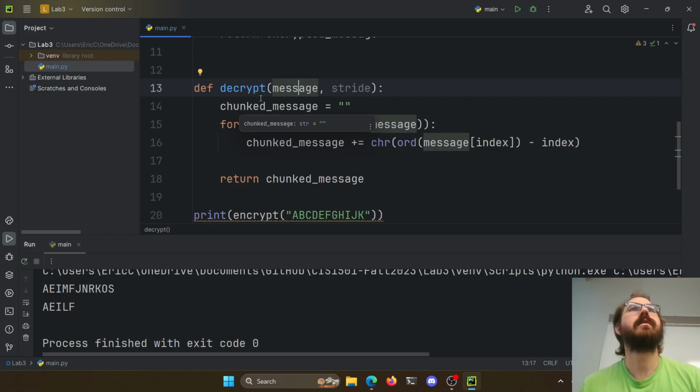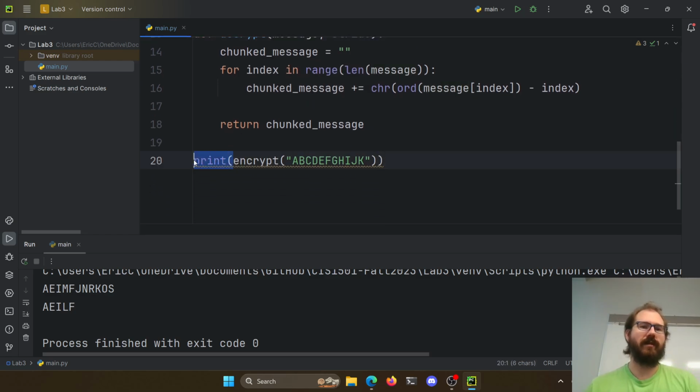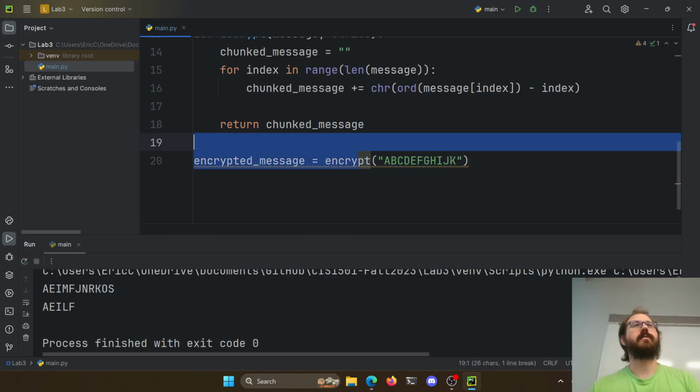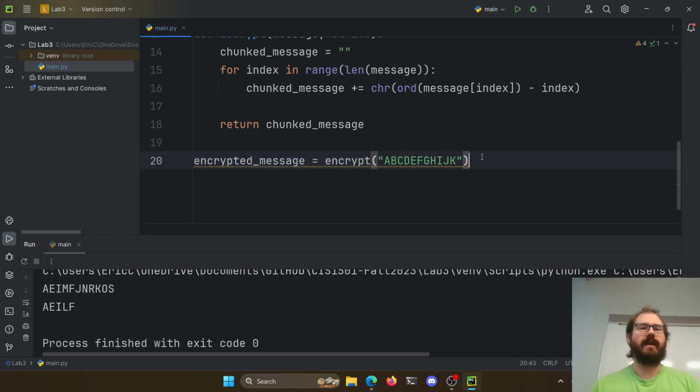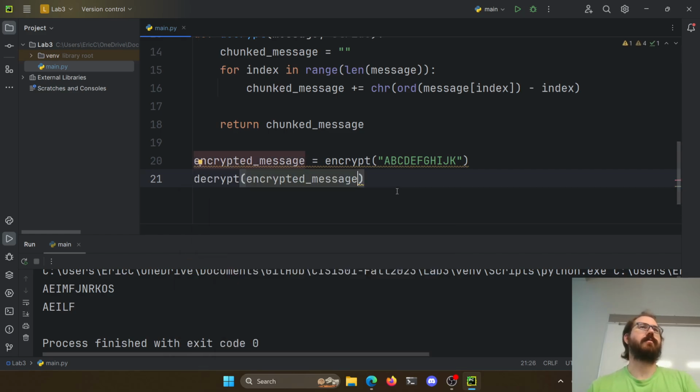So I'm going to save this one. My encrypted message is equal to encrypt of this, right? Whatever I get back from my encrypt function, I'm going to save, and that now I can pass to decrypt. I can pass it that encrypted message, so it should be able to undo it.